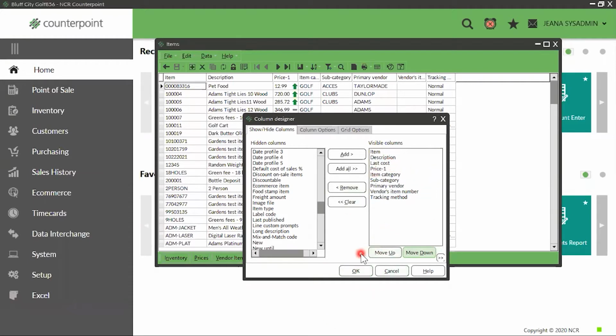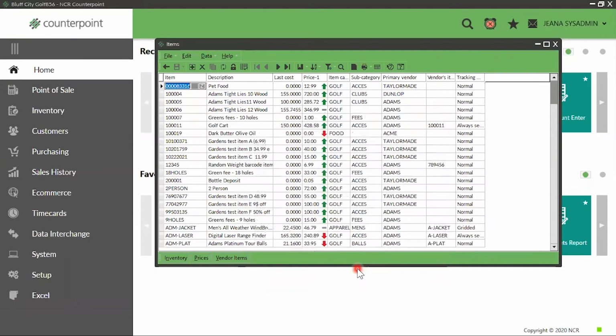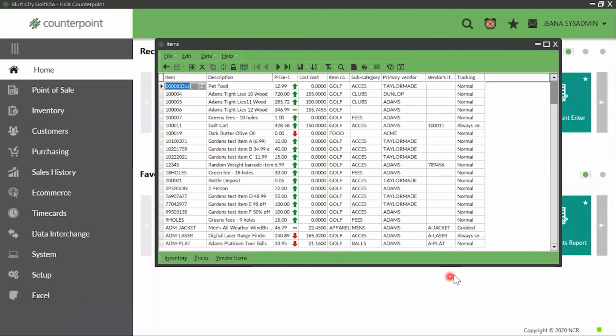Or if I get this far where I say, okay, I want my last cost there, and I click OK, and I say, well, you know, I don't like the position of that last cost column, I can actually left click on the column header and drag. So now I've just changed the position. Okay, so now I've designed a view, and I want to save this view because I don't want everyone to come into a default view and see last cost. So I'm going to save this with a unique name.